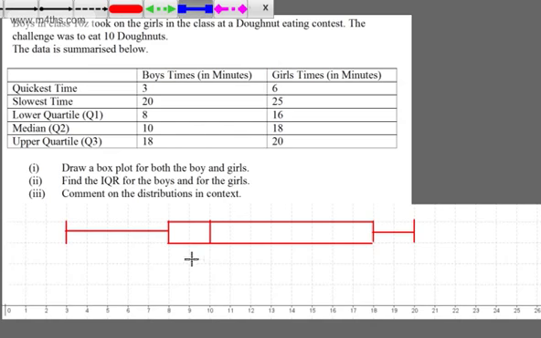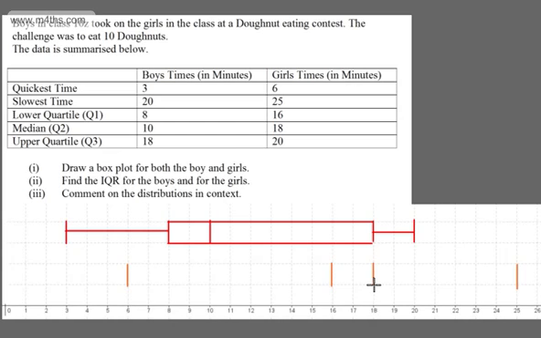So we've got the quickest time for the girls is going to be 6 minutes. That's just there. The slowest time is 25 minutes, which is just here. We've got a lower quartile of 16 minutes. So this is telling me only 25% of the girls finished in 16 minutes or less. 18, that is the median.